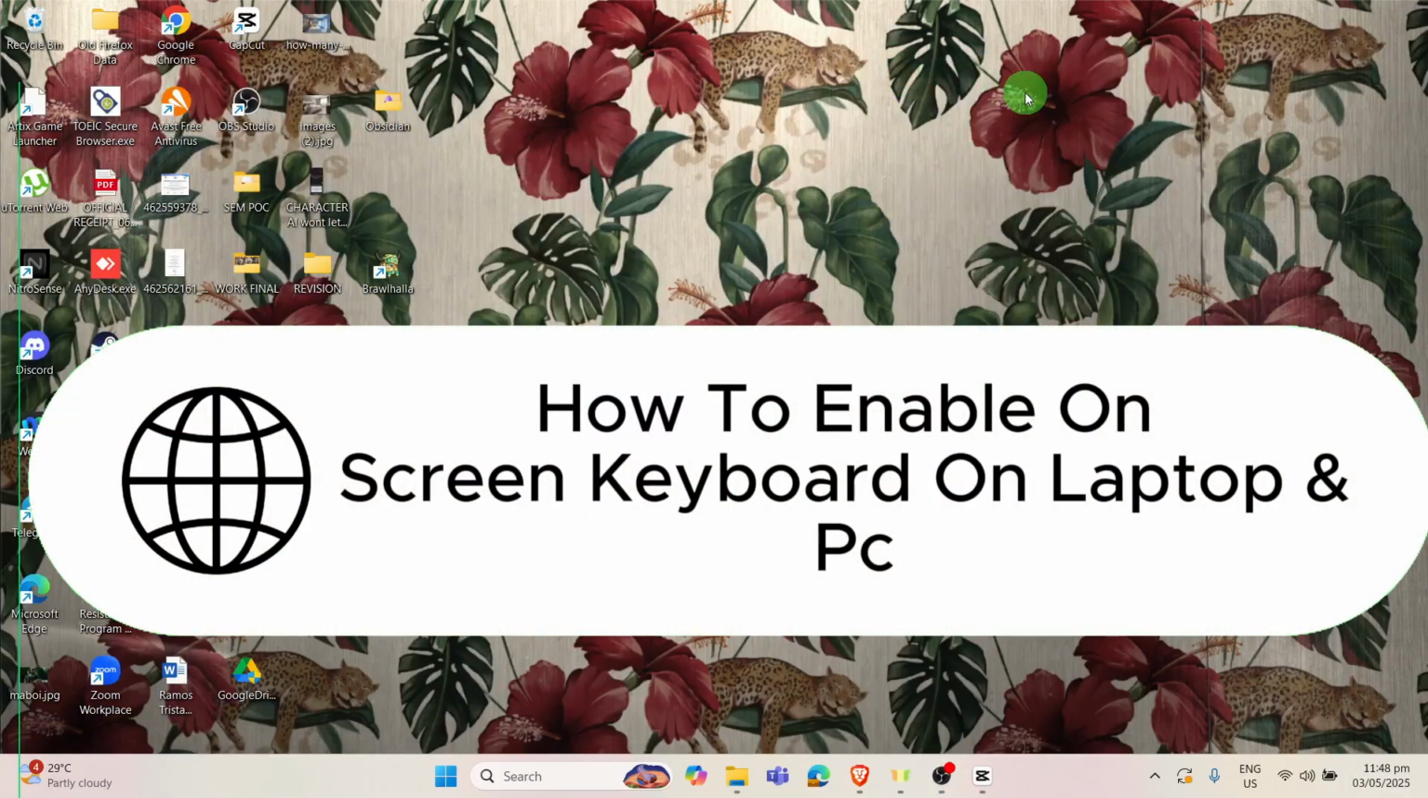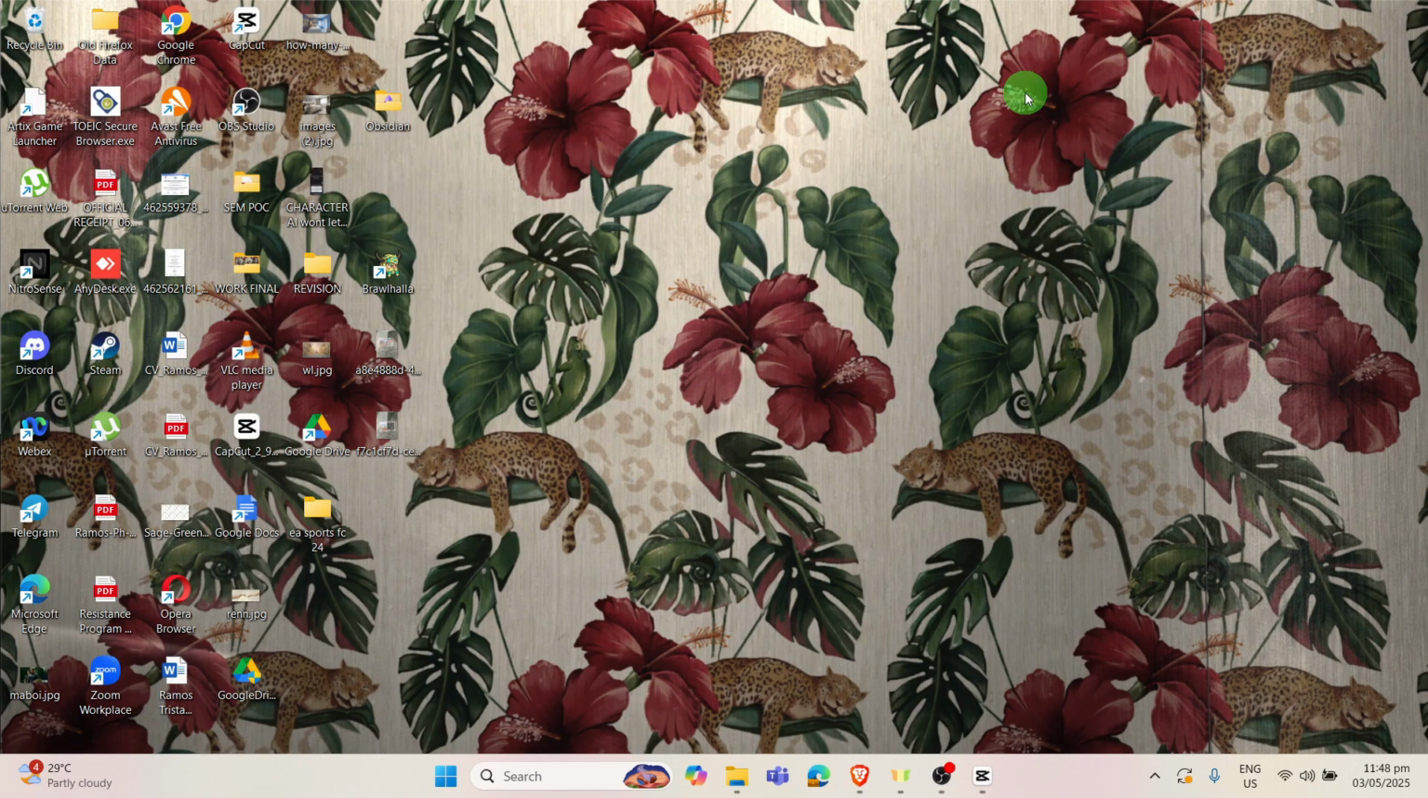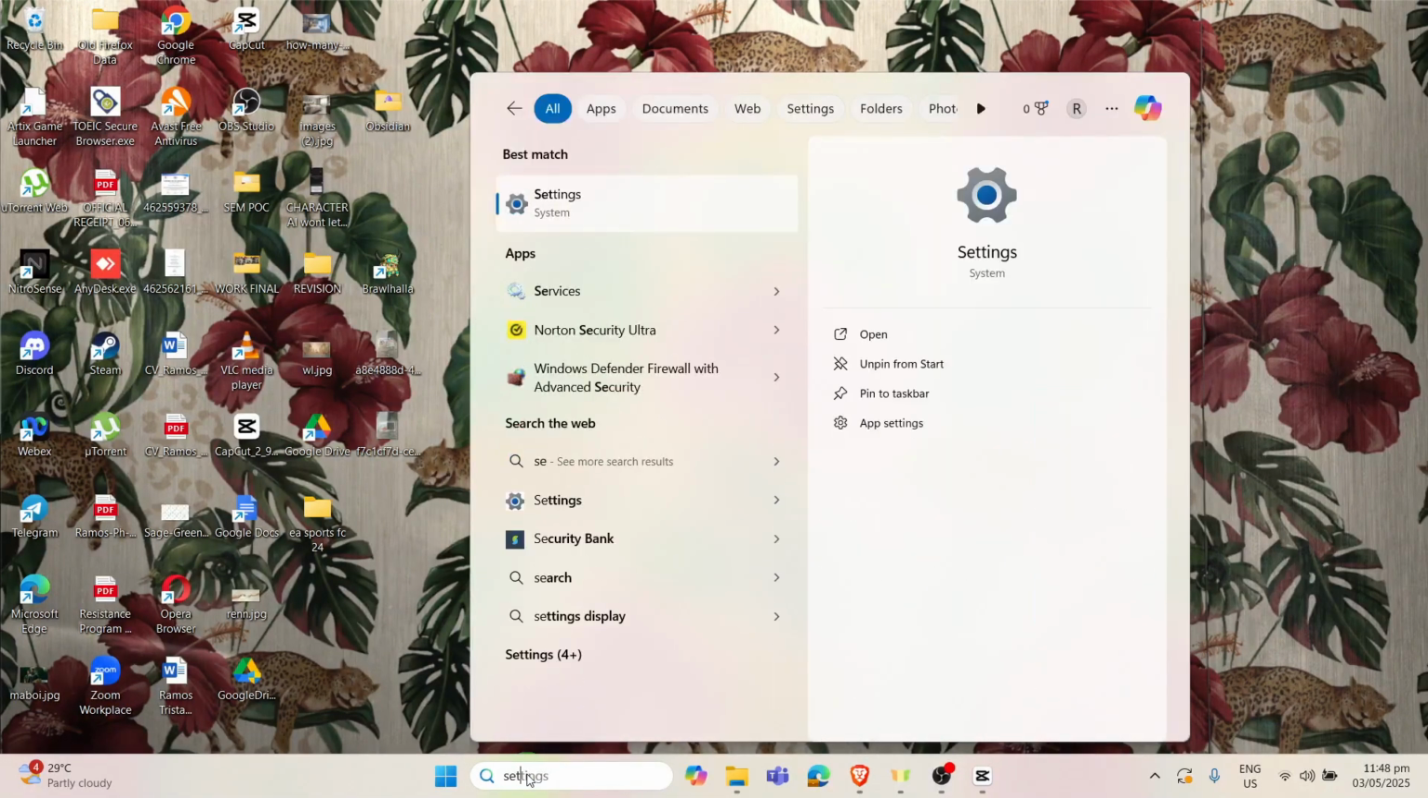How to enable on-screen keyboard on laptop and PC. In this case, I am using a laptop. So let's begin. First thing you need to do is go to your search bar and type in settings.